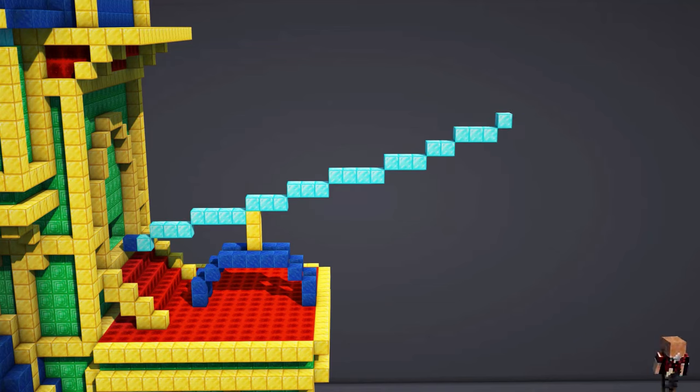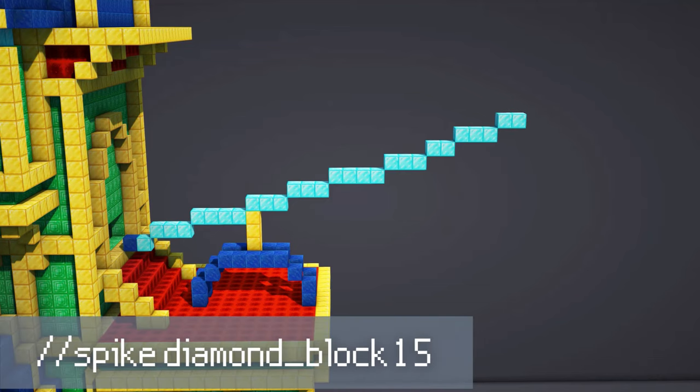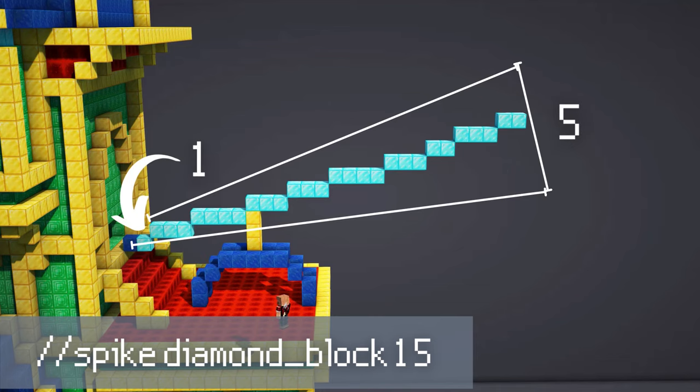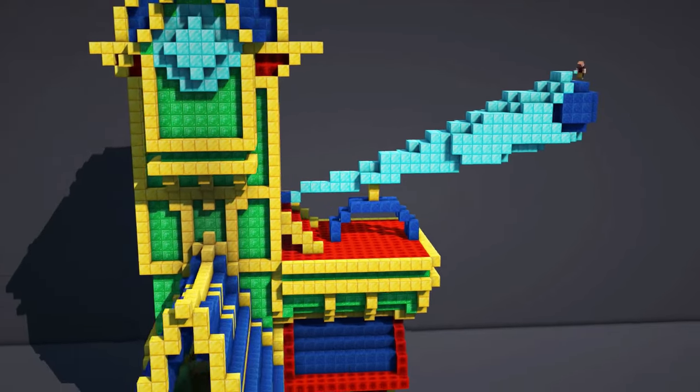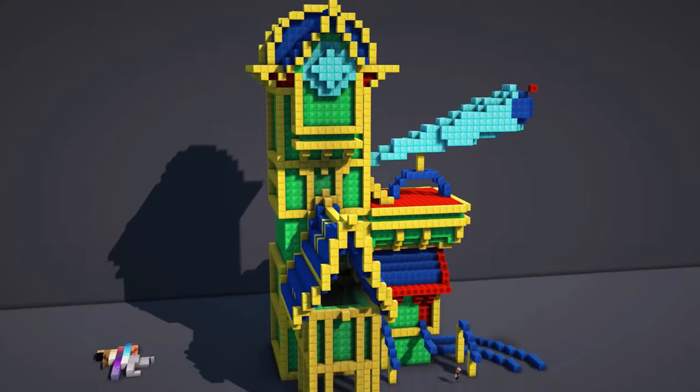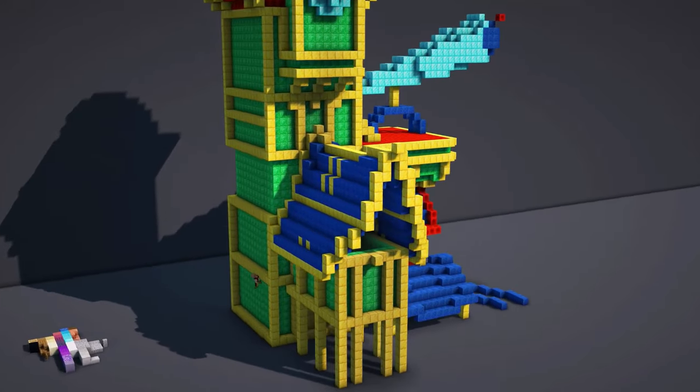I'll use the spike command from Archeon to create the tapered shape of the telescope. The command I used is /spike:diamond_block:1,5. 1 is the thickness at position 1, and 5 is the thickness at position 2. I'll go through and finish up the rest of the structure.